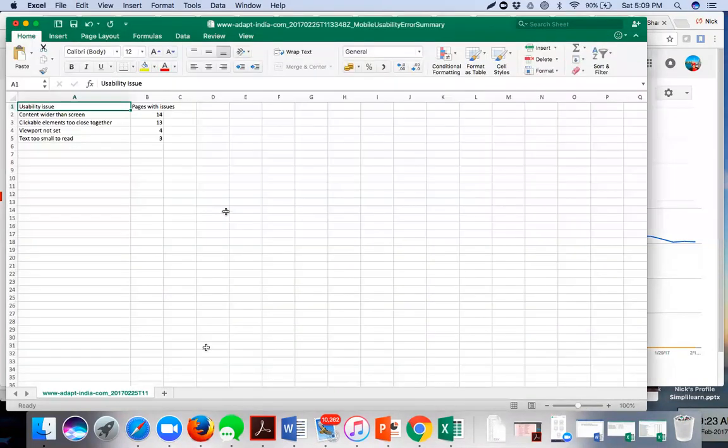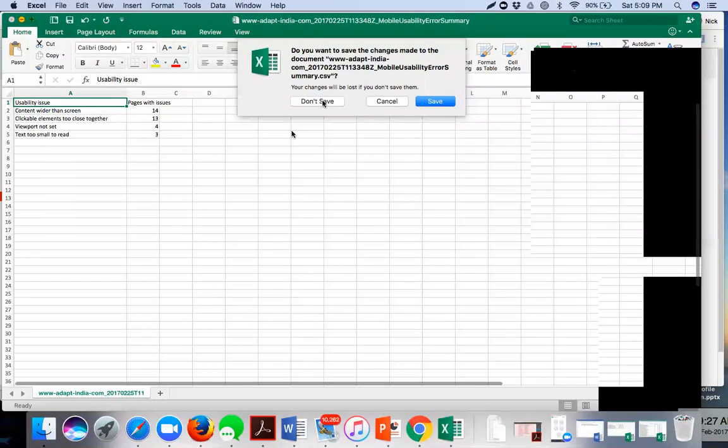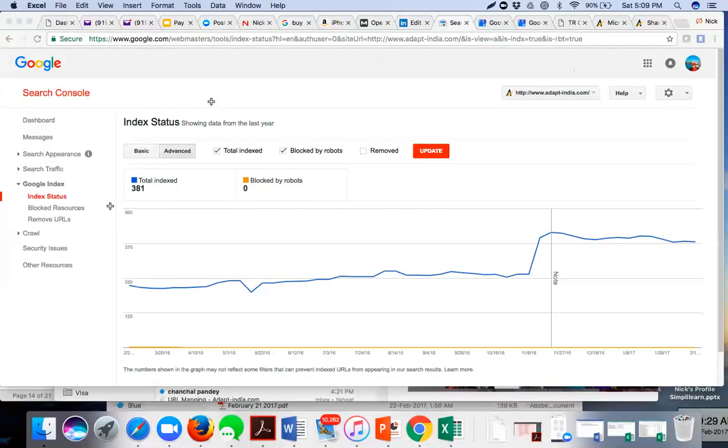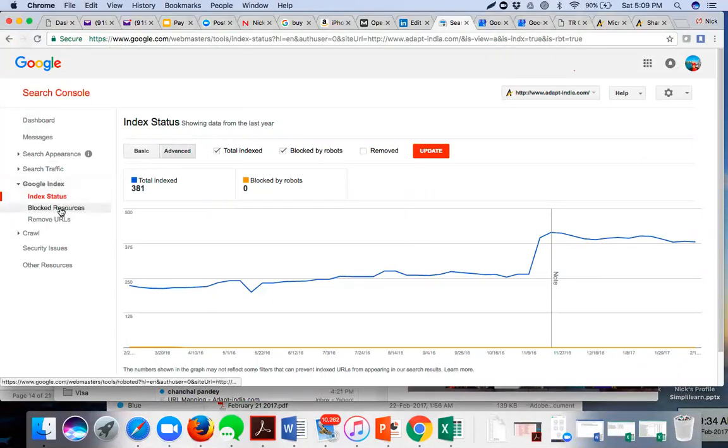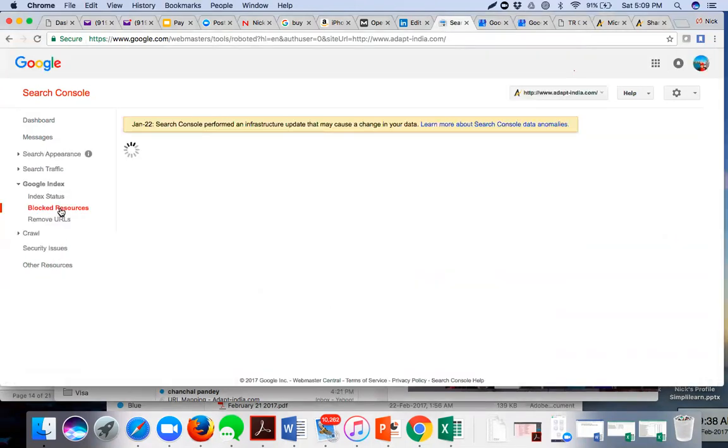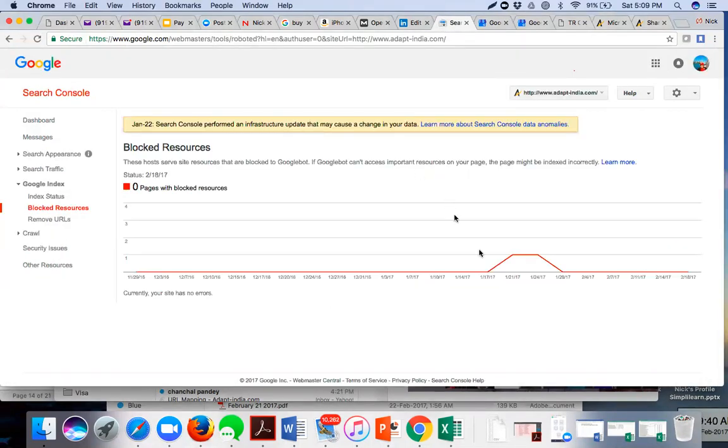I can do that later on, and let me go ahead and show you the other stuff. So that's to do with the index data. Blocked resources is another element right over here. There were a couple of pages being blocked in the month of January and so forth, but they have been removed, okay?